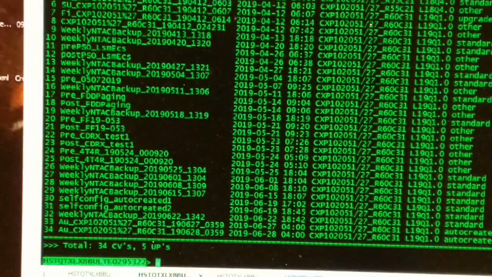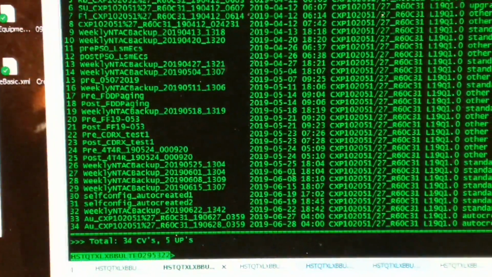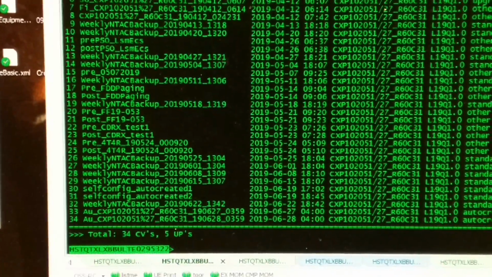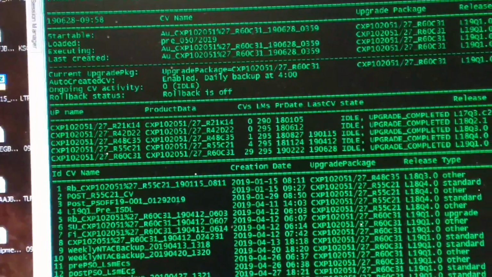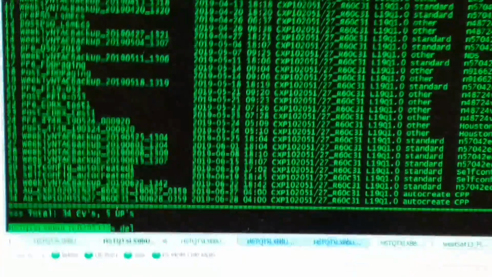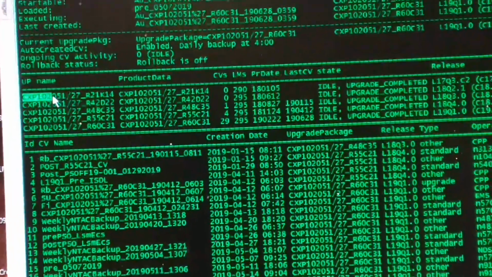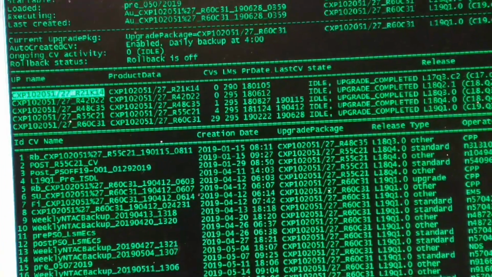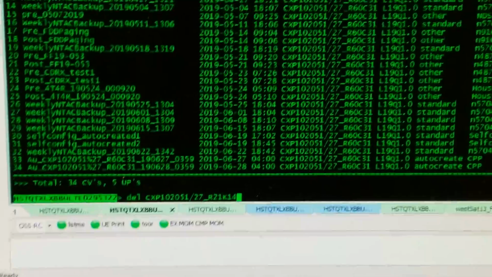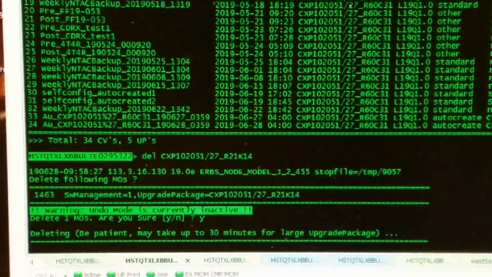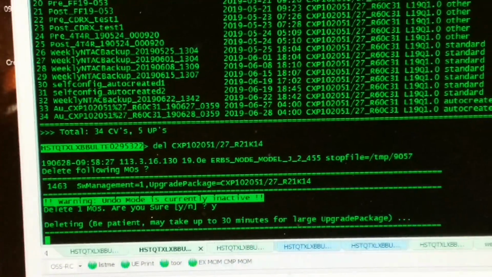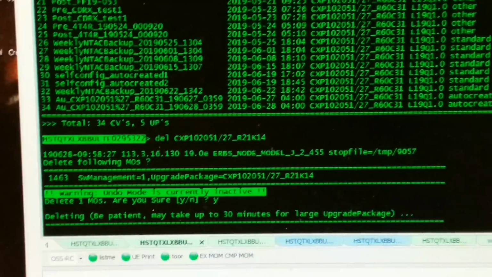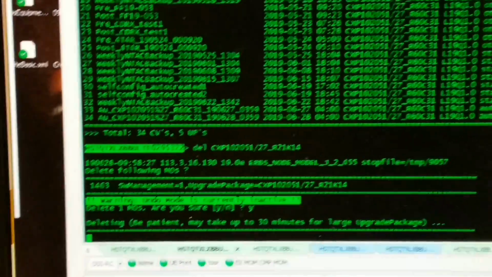So we should be able to get, actually too many upgrade packages. So we should be able to get these first two that have 0 CVs deleted. So we'll do a DEL. That guy. And it says it may take up to 30 minutes, and God, I hope not. Usually it takes a couple minutes.